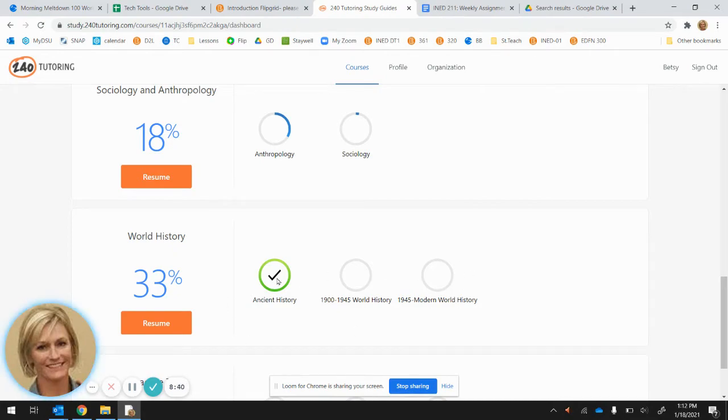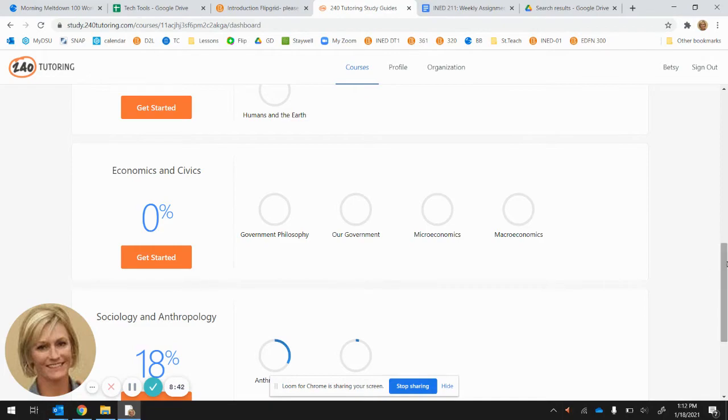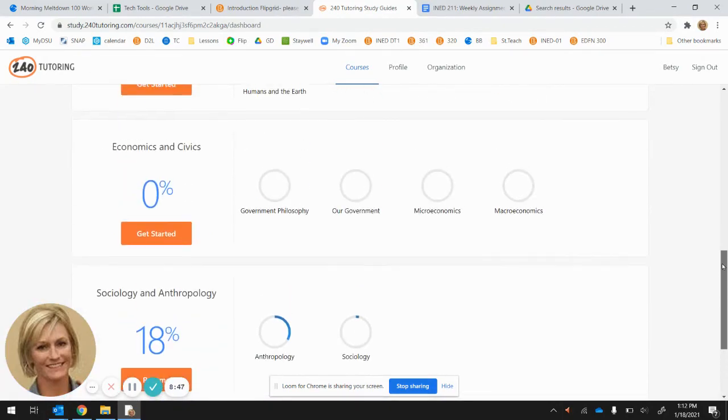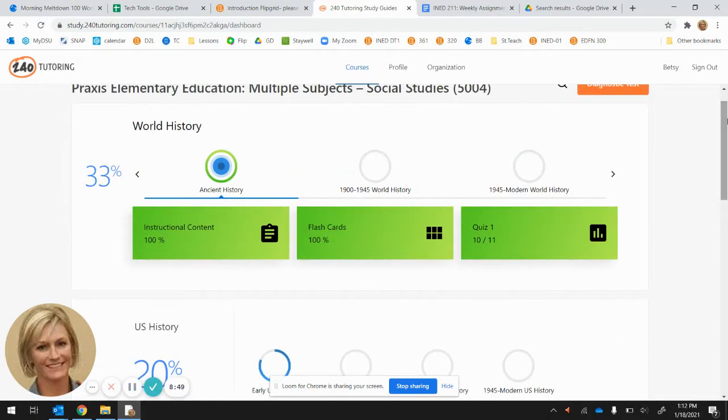Each of these sub-units, when you click into it, is going to bring you to a place where you can go through and read or watch videos about the instructional content. So this all is going to be on ancient history. There are flashcards that will help you practice or learn or memorize. And then there are sometimes one quiz, sometimes more than one quiz, usually 10, 11, or 12 questions there.